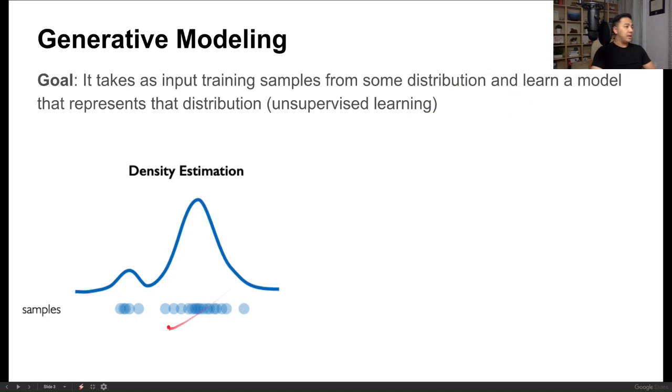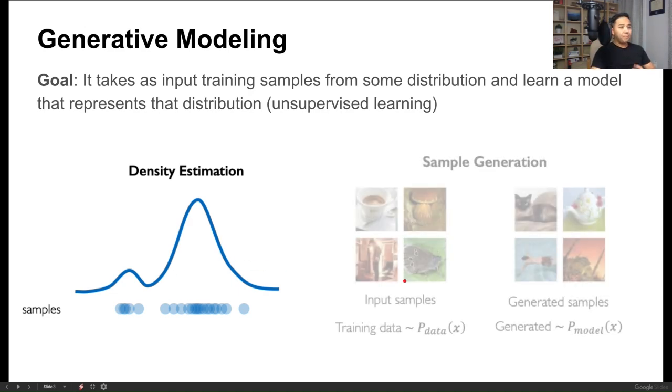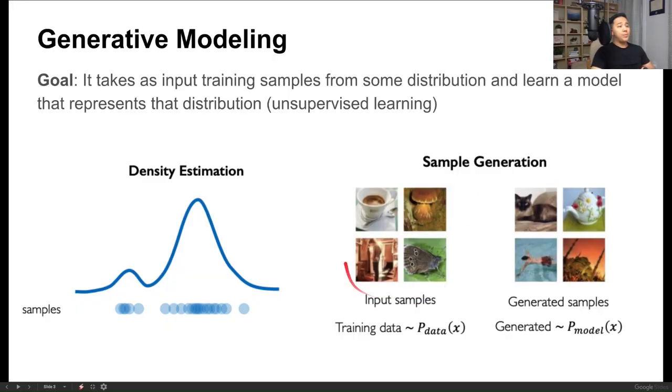You can see here, if you see a bunch of examples, what generative modeling is trying to learn is the underlying distribution. In this case, it is a density estimation, or the density function. For sample generation, the input data is typically generated by some data distribution from your training data, but the generative examples are generated by the model itself. These are generated images that look similar to the training data, but they do not exist in the real world.